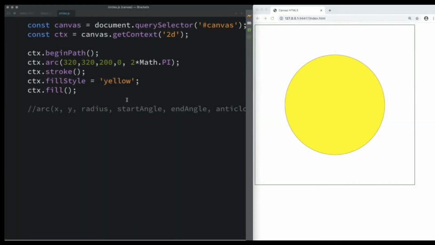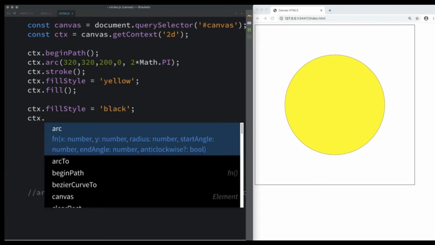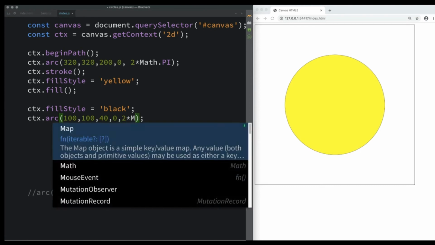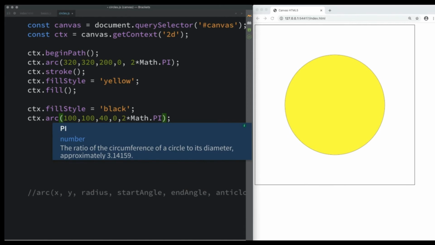So we want to add in 2 additional circles, and we want to make them black. So let's update the fill style, and they're both going to be black. So we don't have to update it after that because they're both going to be the same color. And CTX arc. And then we need to specify an X and Y position. So let's do 100, 100. The border radius, so these are eyes, so they're smaller. And 2, and multiply it by math pi.